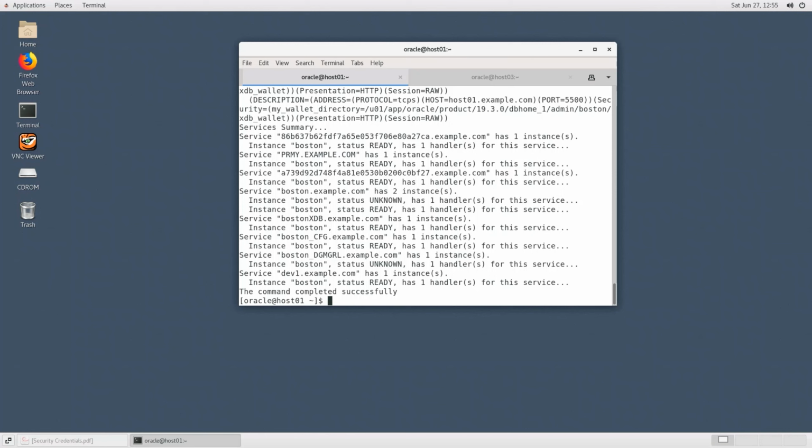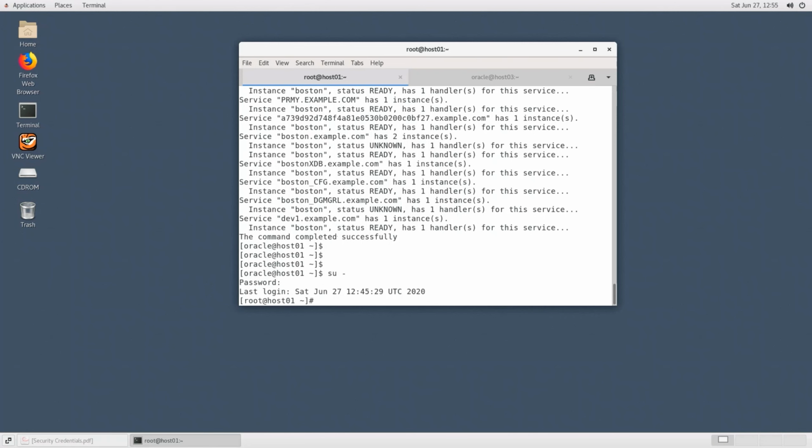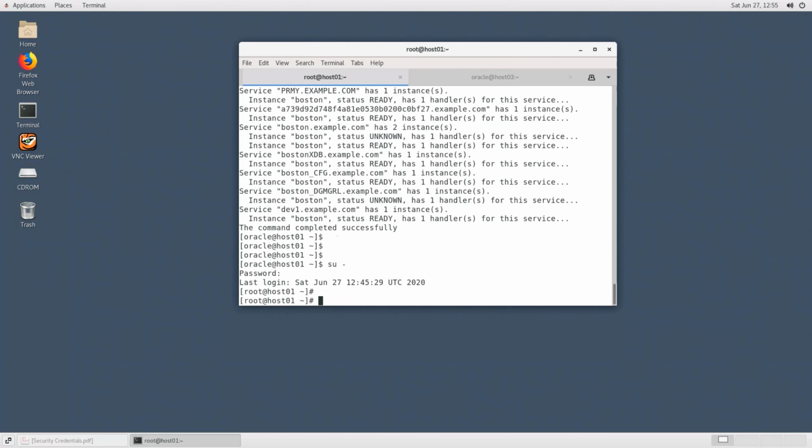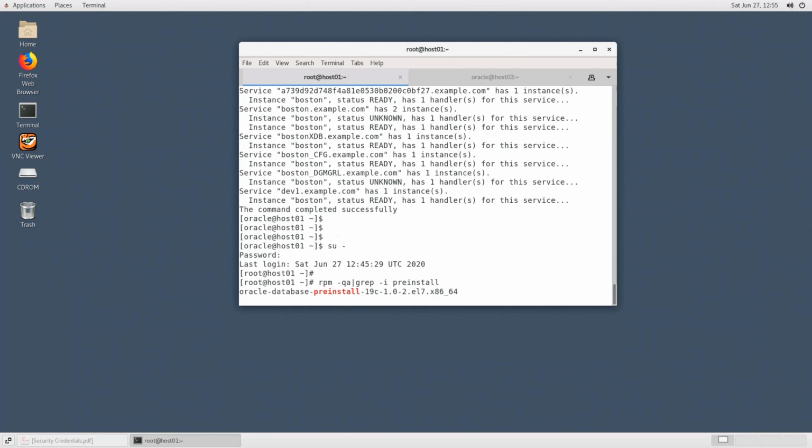We also have one thing here. Let's take a look at the preinstall RPM package. I will log in as the root user account. My demo environment is the same as our practice environment. So in our demo and practice environment, we run rpm -qa | grep -i preinstall. As you can see, we have the 19c version of the package installed.